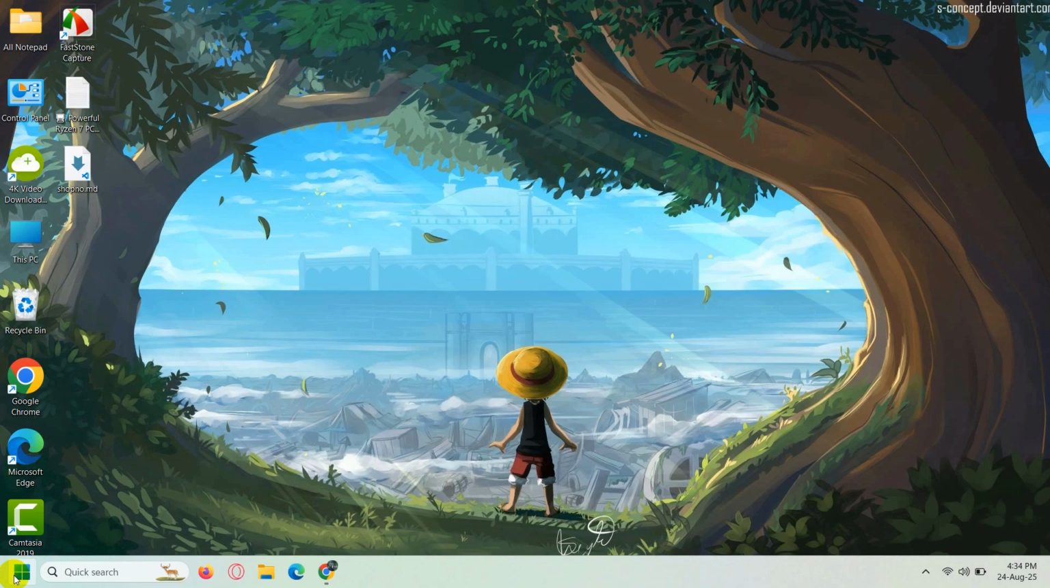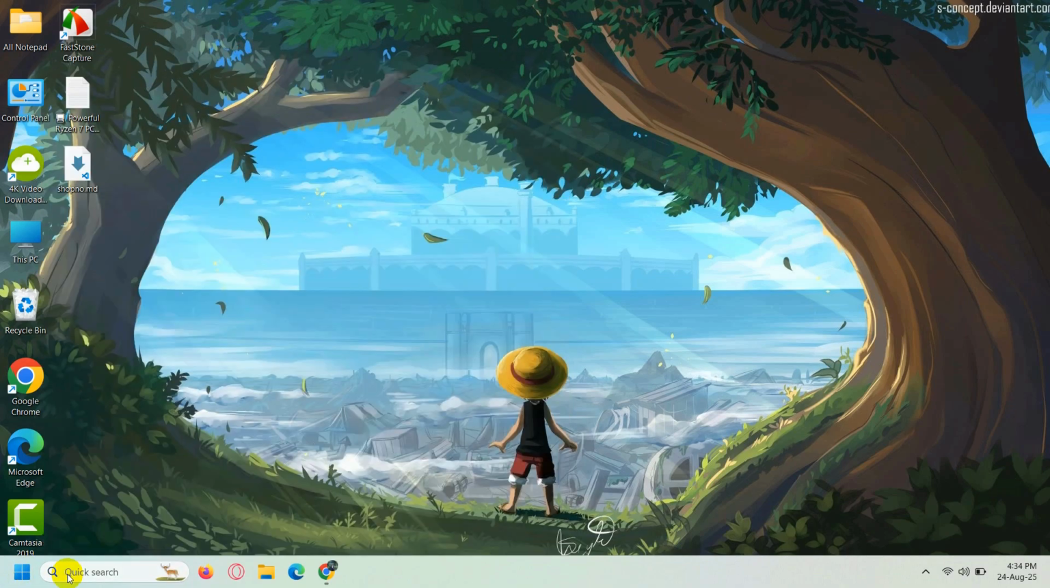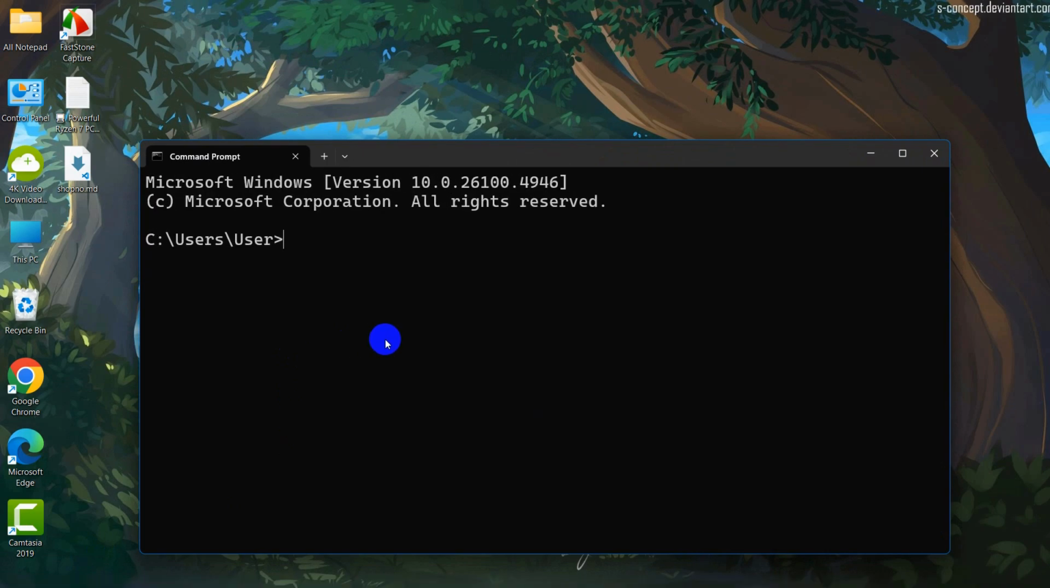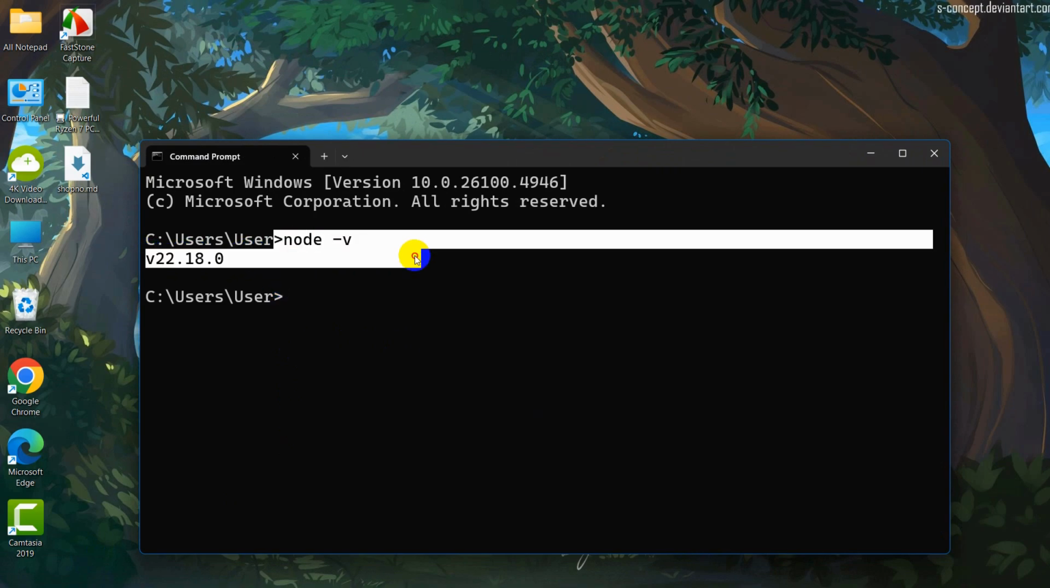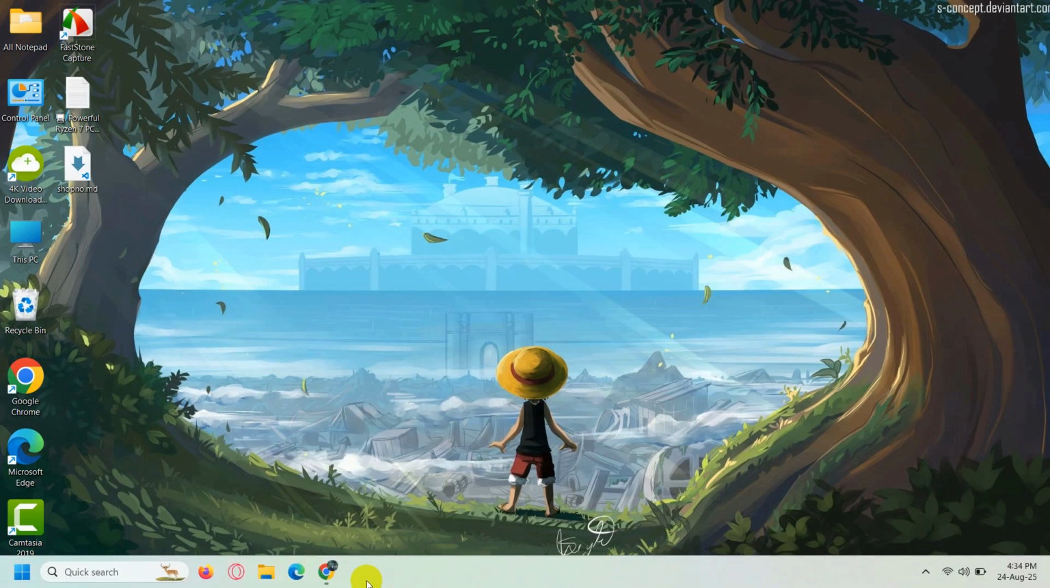So here, if we just go to our Windows search option, search for cmd, then press enter. Here, if we write node -v and press enter, it will show you the Node.js version. If it is showing you the version, it means Node.js is installed. And if Node.js is not installed, then you need to install it.